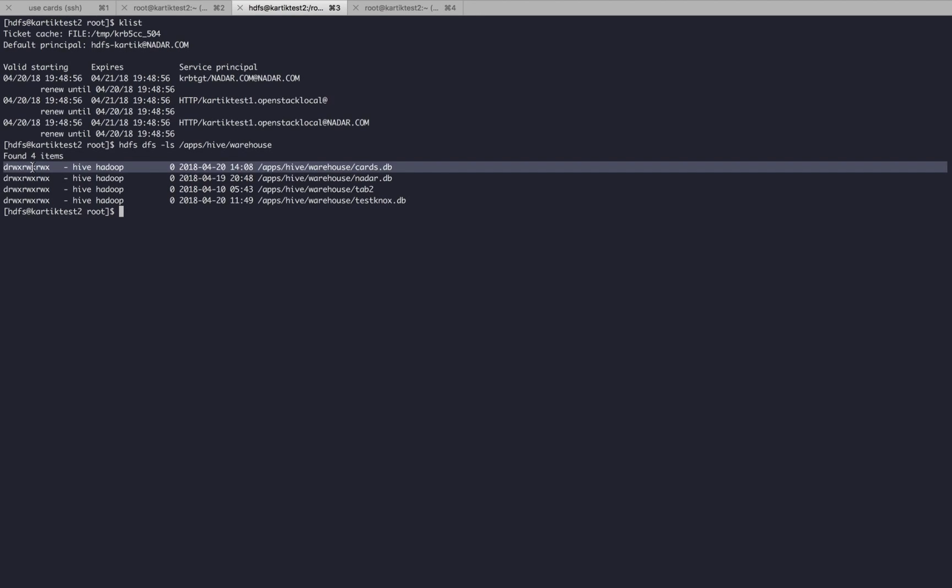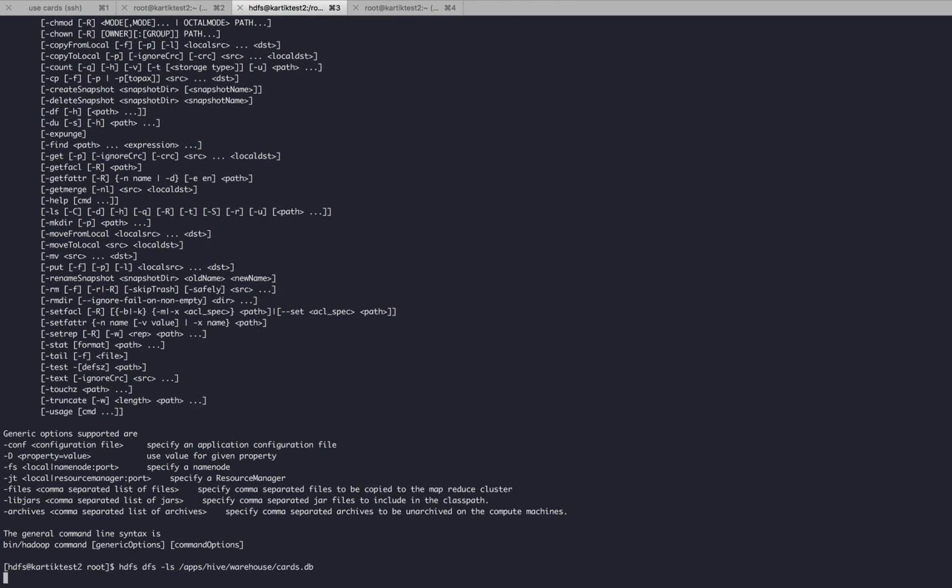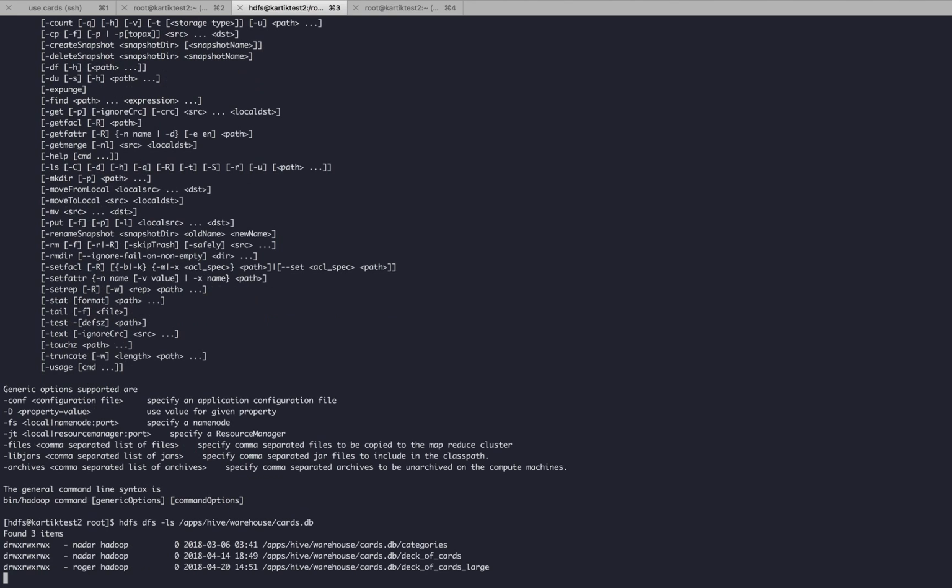So what happens if I just go ahead and mask this particular directory's permission, right? Let's try that. Just to show you, we will also check what is inside this. Under cards.db, I currently have three tables: categories, deck of cards, and deck of cards underscore large, right?